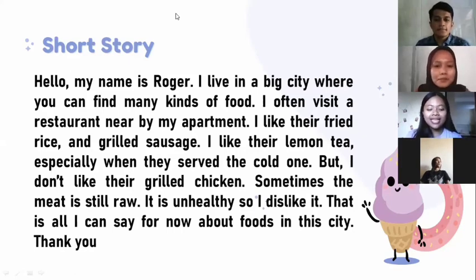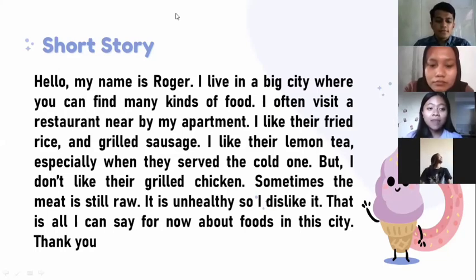Hello, everyone. My name is Liana. I am a junior high school student and I live in Bali. I like to eat cakes, especially sweet cakes. As the opposite, I don't like to eat spicy. I don't like eat spicy food. Unfortunately, there is no store which sell sweet cakes around here. That is all I can say.